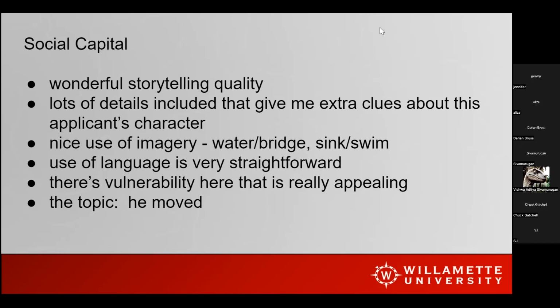Again, it's that idea that it just feels like he's telling me a story. It feels like he's talking to me about this experience in his life. It's a narrative way of inviting me in to something that's meaningful, and that's very winsome.